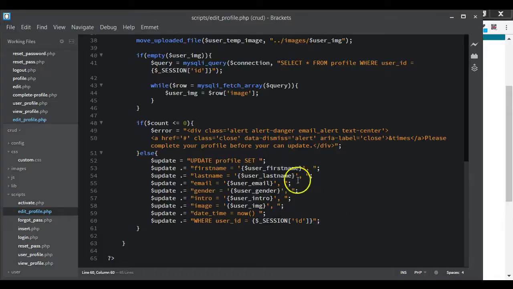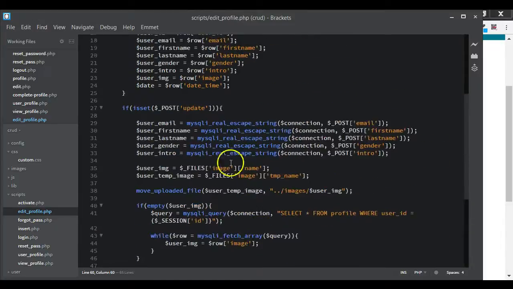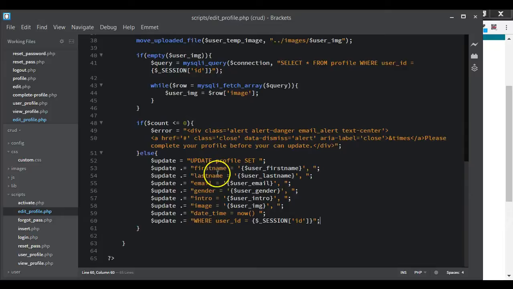So after writing the update statement, we update profile, we set the first name to this, the last name to this, and these values we are setting them to are the ones we have here, that we are getting from here. So the next thing now is to pass the query.